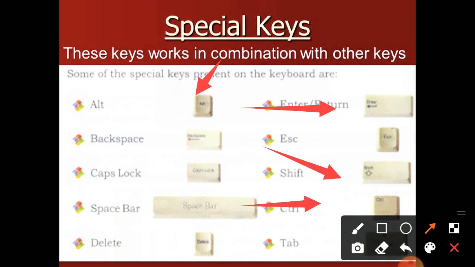Tab key. The tab key enables you to move the cursor along the line to a preset point. Using it you can indent paragraphs and line up columns, as I told you in the tab settings, where text or numbers can be set. In some software, the tab key helps you to move from one option to another.